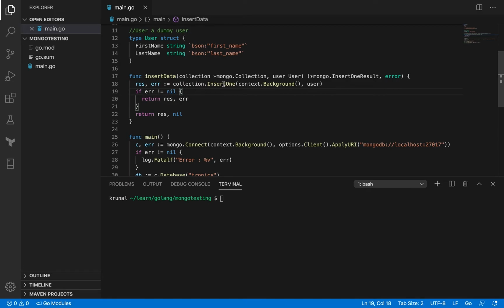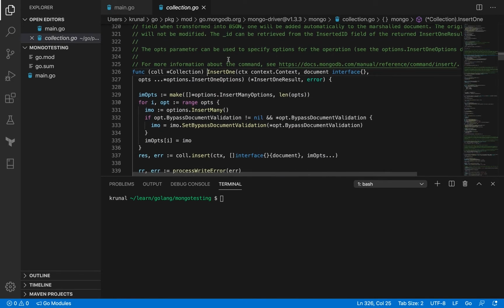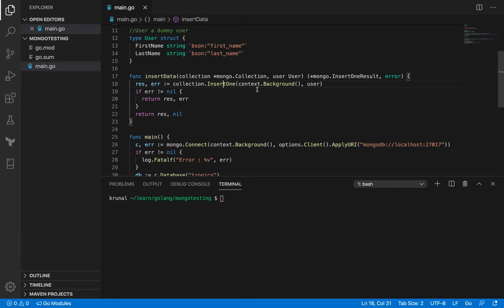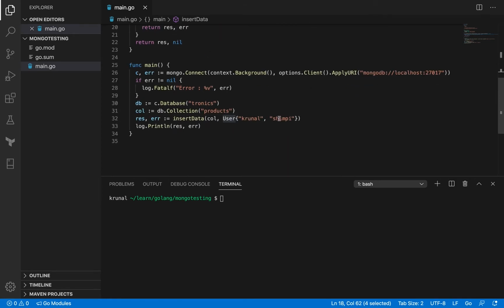So this is not anything new to us. We've seen many examples of this in the previous two sessions. If you haven't seen them, please do watch them now. This is going to insert one document into your database. This time it's accepting the user struct that it's going to insert into the database. Then you get the response and error, you handle them, and you return them. There's nothing fancy here.